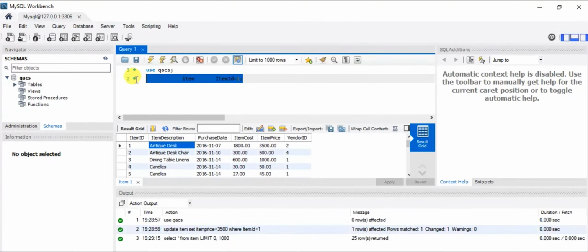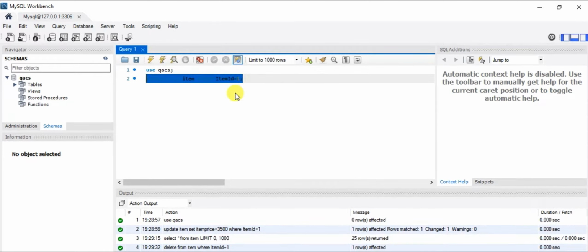So now I am selecting data from, I deleted the item ID number 1. That happened successfully.